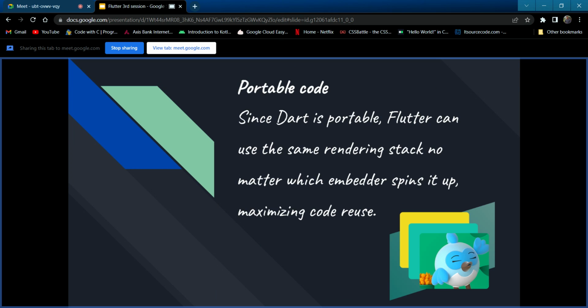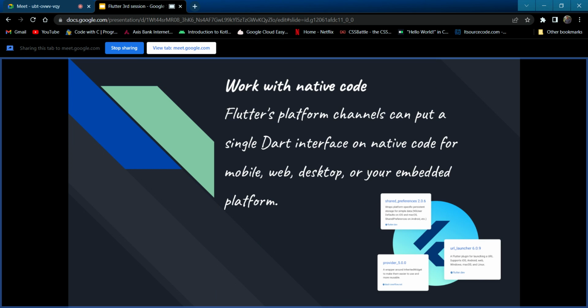Since that is portable, Flutter can use the same rendering stack no matter which embedder springs it up. Maximum code reuse. And Flutter will also work with native application, native code. So Flutter's platform channel can put a single Dart interface on native code for mobile, web, desktop, or your embedded platforms also. So now let's try to code in embedded chips in the next session. But for now, let's try to run an app on our desktop itself.